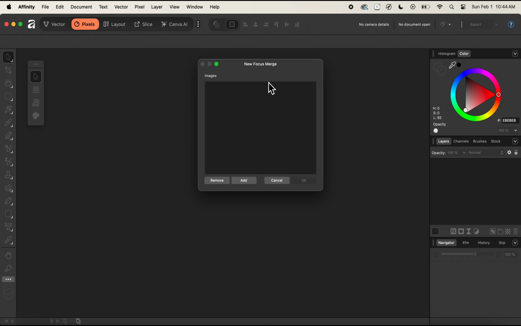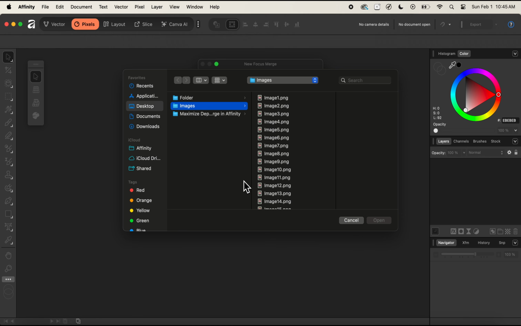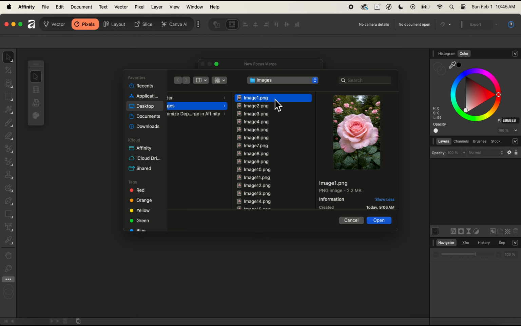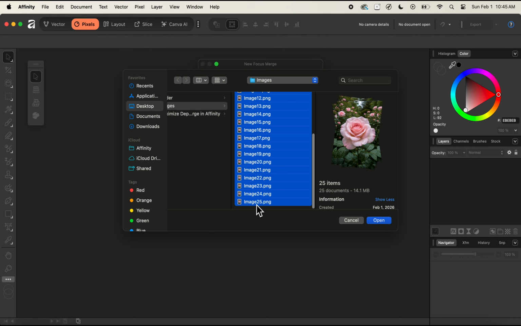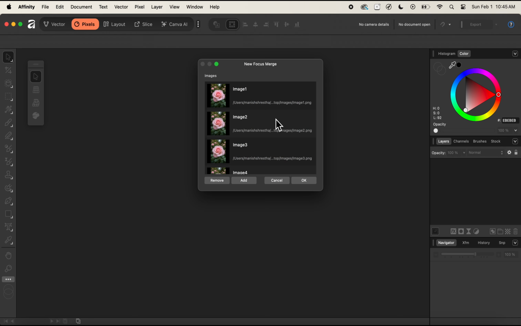In order to add the collection of images, navigate below and select the Add button right here. Now let's select the image file, drag below, hold down the Shift key and click on the final image, which is the image 25 file right here. After selecting every image, let's click on Open. Now you can see that every image has successfully loaded inside of the new Focus Merge box. The next thing we'll do is simply click on OK.